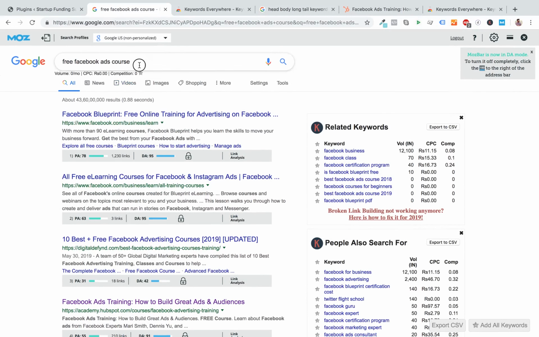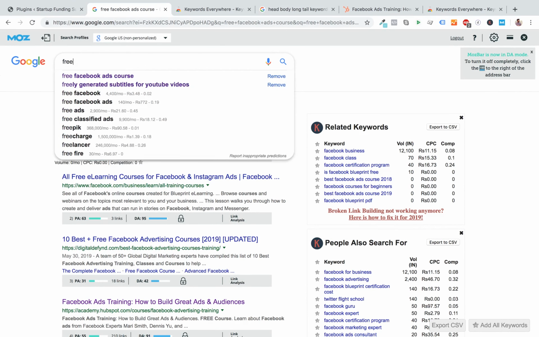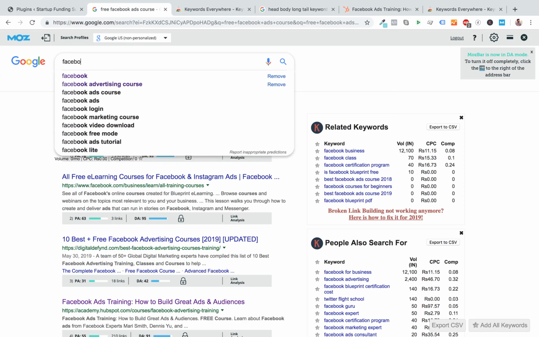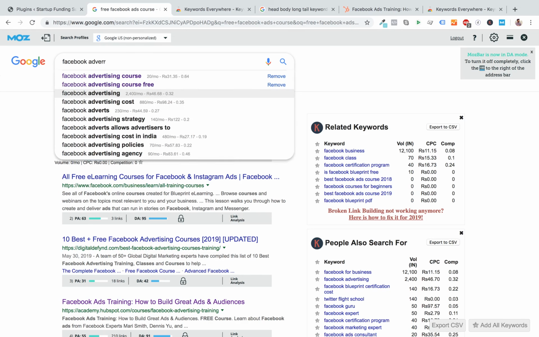Also, I would look at suggestions from this tool. The moment I put in Facebook, see the list of suggestions that it shows along with the search volume. And then I put advertising. See what all the suggestions it's giving: scores, free, cost, strategy. These are the things that people are actually searching every day, right?